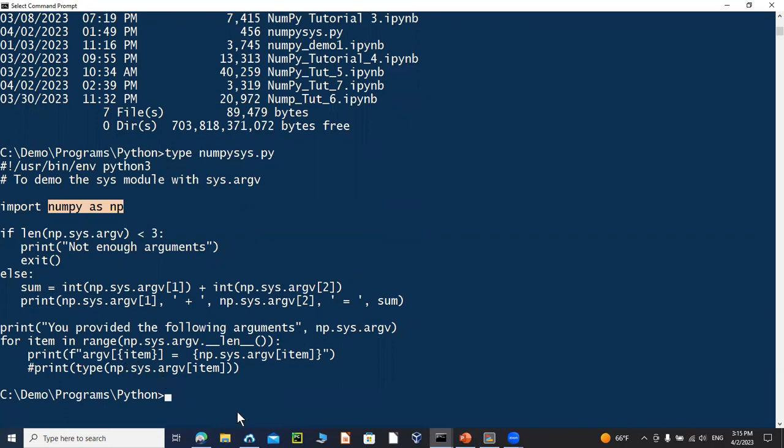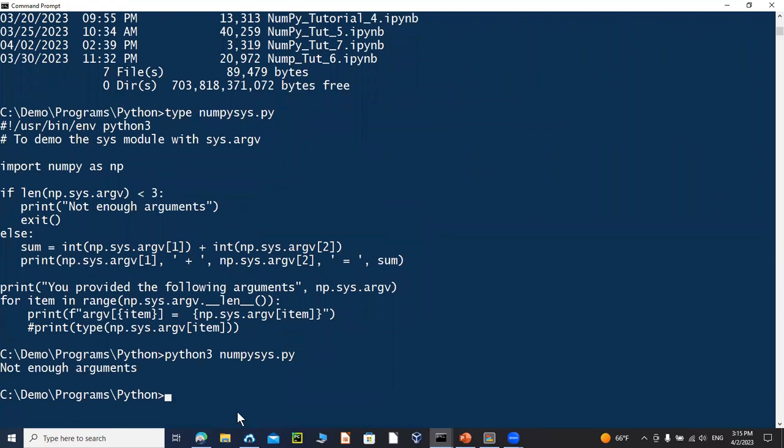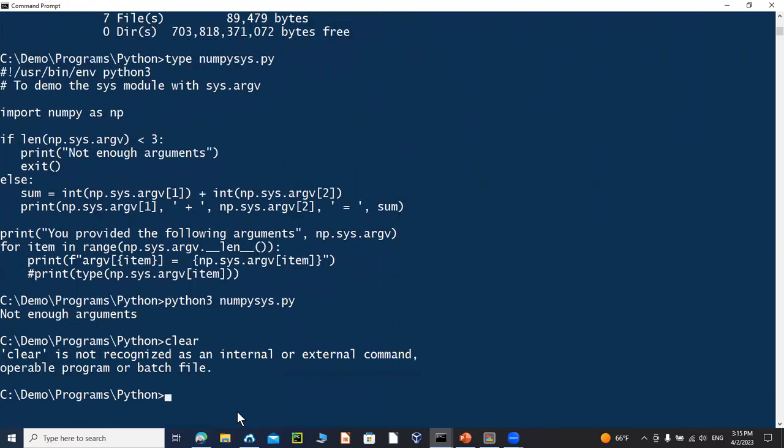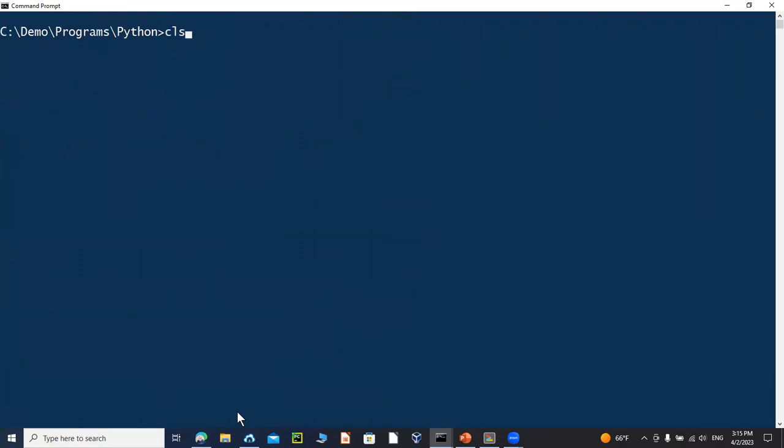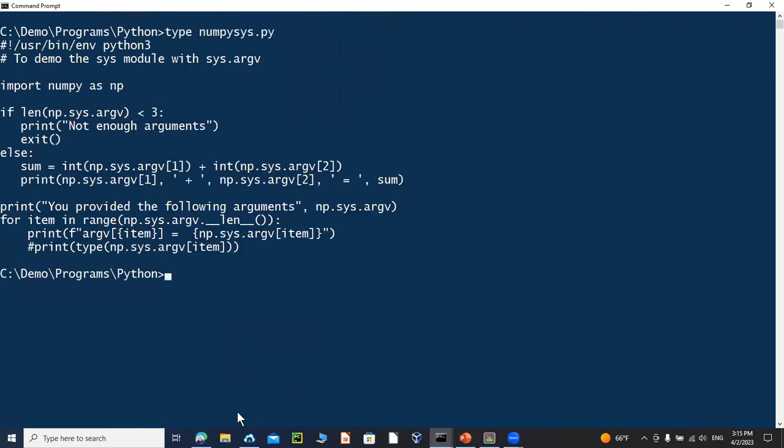So in order to run this one, I could say Python 3 and then numpy_sys.py. If you run this one, it just says not enough argument, right? So clear the screen here. If I look at the type of that command is that, and then when we run it without the argument, it just says not enough argument. But we want to give it enough argument. So how do we give enough argument?